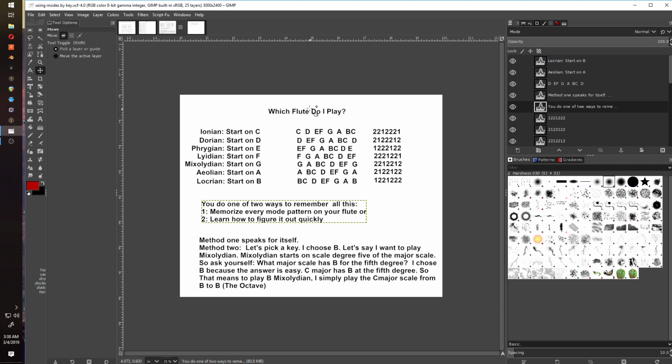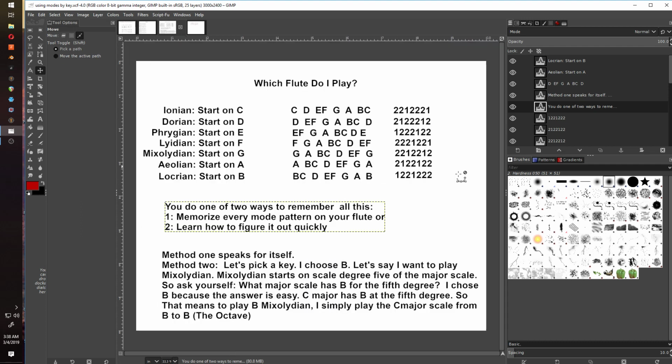So I'm going to tell you how to figure out which key you want to use. Let's see if I can zoom this in a little bit here. There we go. So let's just make one up here. Let's say I'm going to play in the key of B, and I want to play a Mixolydian scale. So how do I figure out which major scale I want to play? So that is the question.